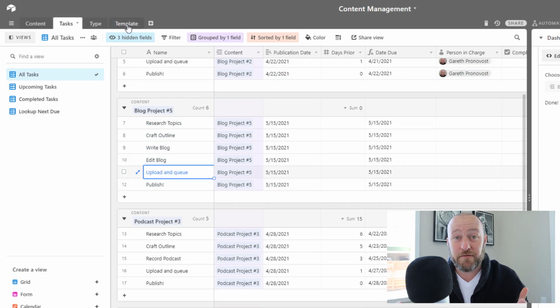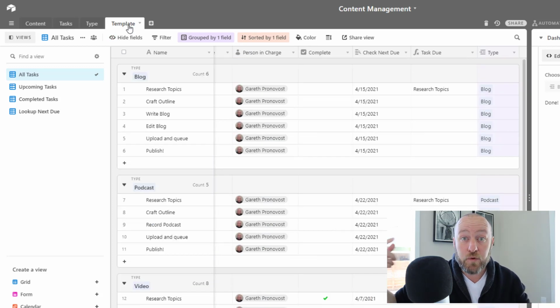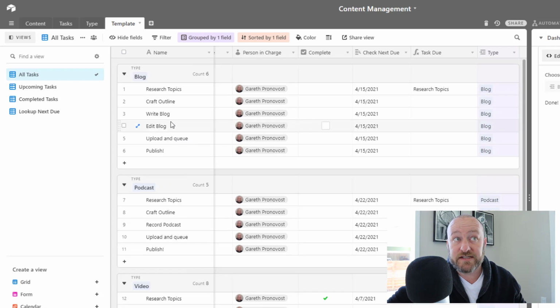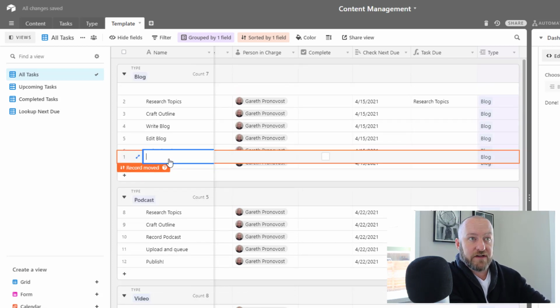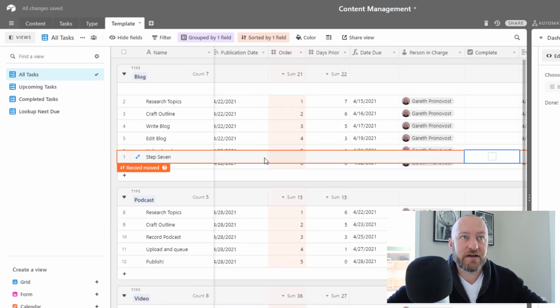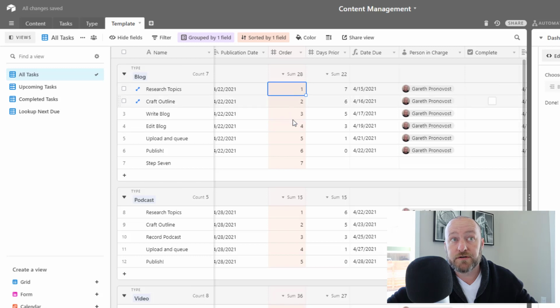Now the cool thing about this is, if we wanted to add or take out a task within our template, we only have to adjust it here in the template and then run our script, and we will see that it instantly reflects those changes. So let's say in our template, for example, I wanted to add a 7th step for blogging, and I'll call this step 7 because I have no creativity.